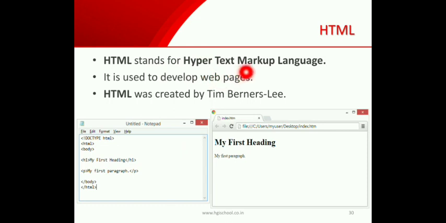HTML stands for hypertext markup language. It is used to develop web pages and it was developed by Tim Berners-Lee. For that, students, we have to open a notepad. This is a basic structure of an HTML program. It starts with the HTML tag and ends with the HTML closing tag. Then there is the body tag, and you can see the body closing tag. Inside that, one heading is written and a paragraph is written.